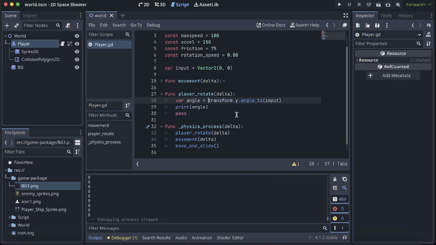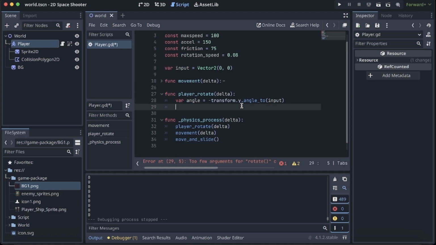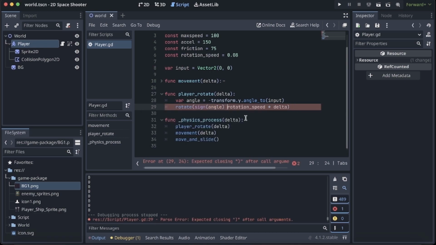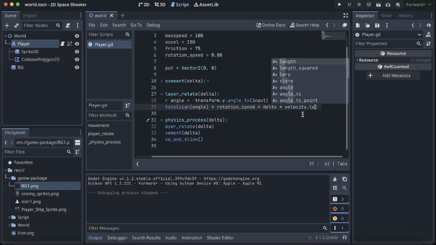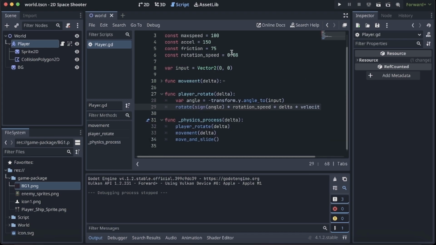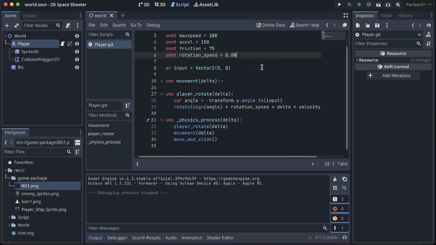Now, going back here, I forgot to put a minus here. Next, we will make another line here. The rotate function here makes the player rotate either clockwise or counterclockwise, depending on the value inside the brackets. This is why we are using angle times rotation_speed times delta times velocity.length(). To explain a bit, we're using angle so that the rotate function will rotate the player depending on the input relative to the player's transform Y, which basically gives us the correct rotation. I also added velocity.length so that the player rotates faster if the player is moving fast and slower if the player is moving slow.